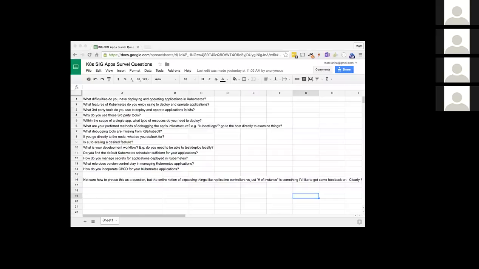No, I will go ahead and share this. Anybody who has the link can get to the sheet. So I will post this into the SIG-Apps room after this meeting, so anybody else can jump in and add or edit things. Awesome, and we'll just add it to the meeting notes as well, so we can have it in both places.